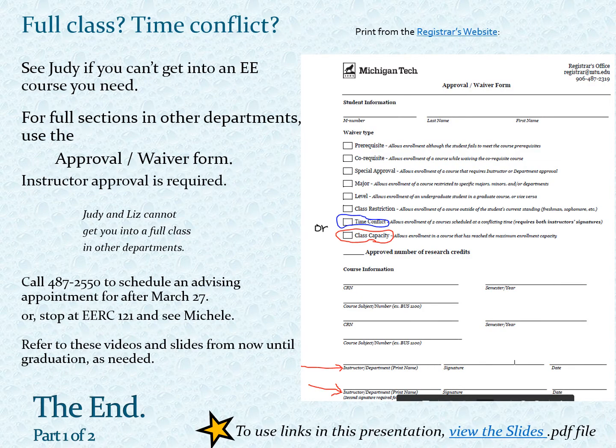After your registration time is open, if you can't get into an EE or CS class due to a time conflict or filled section, meet with Judy. Typically the next morning is best. If a course in another department is full, use the approval waiver form to request permission from the instructor or the department that offers the course. Judy and Liz cannot get you into full classes in other departments. If you'd like to schedule an advising appointment, call 487-2550 or stop in the ECE main office in IRC 121.